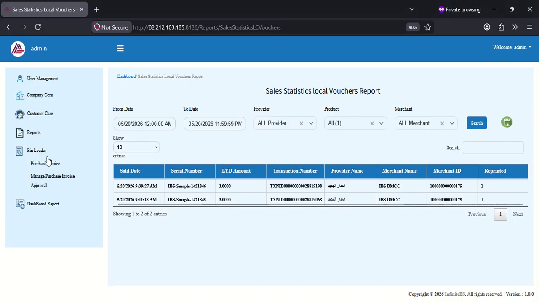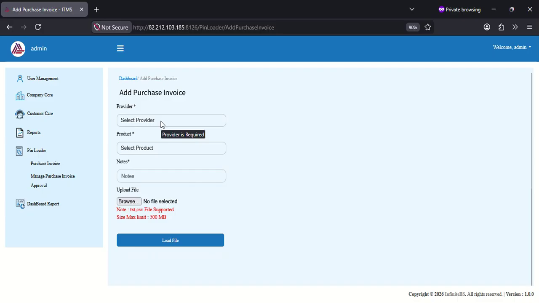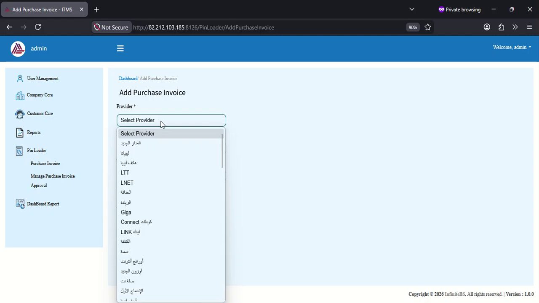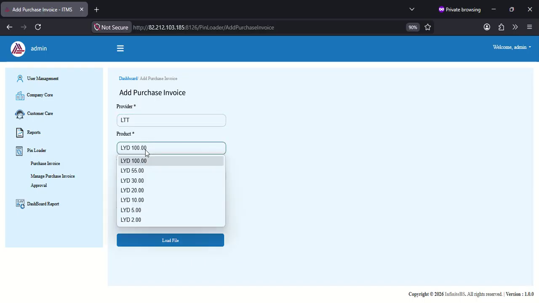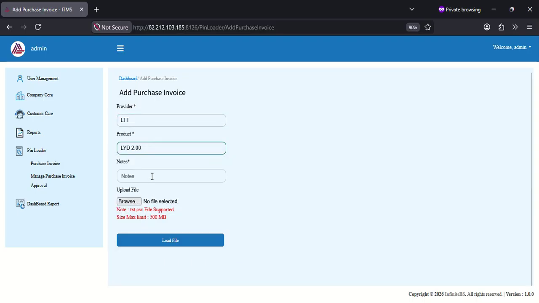Another section we have is the pin loader. By using this option we can upload pins for a particular provider. For example, if you want to upload pins for a product, we need to select one provider, and then a list of the provider's products will appear, and we have to select one. Here we need to input some comment for our reference. For example, I'm just adding IBS test, and we have to upload the file. According to the file, it will be uploaded in the system.